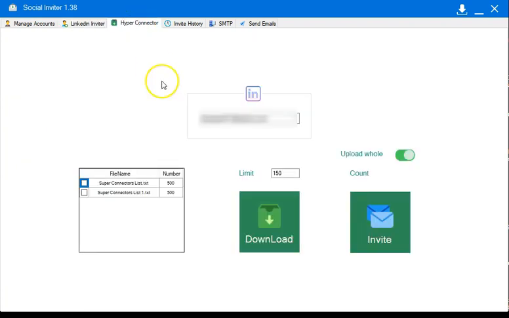Now, we've taken this a couple steps further, of course. So here's what we call hyperconnector. Now, in this hyperconnector system, we're providing a couple of lists of what are typically called superconnectors. These are LinkedIn open networkers that have large networks themselves.